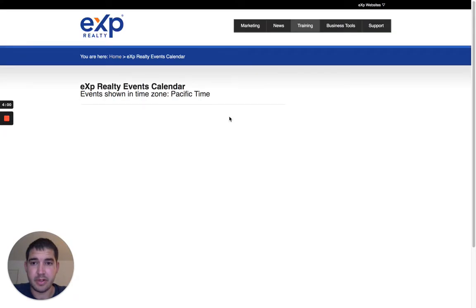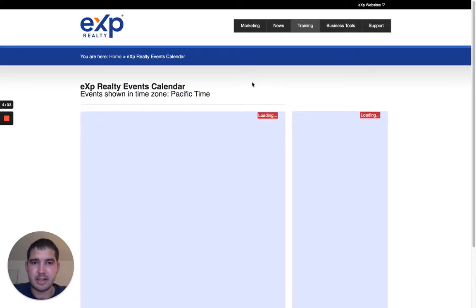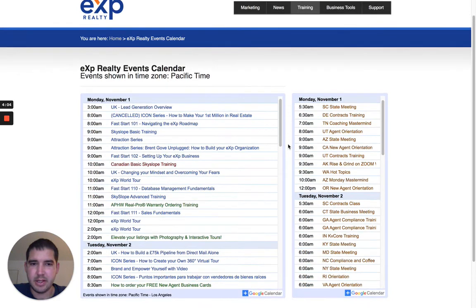Education Calendar, I'll click on that one, very important, especially if you're going through here. We'll hope that it pops up. There we go. It's going to show you a couple of things in here, and note that you can add it directly to your Google Calendar. So we'll have different classes, agent attraction, SkySlope training, just like I said. You're going to have your Fast Start series.